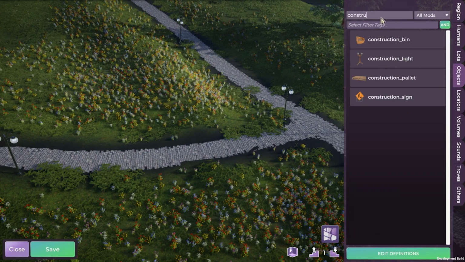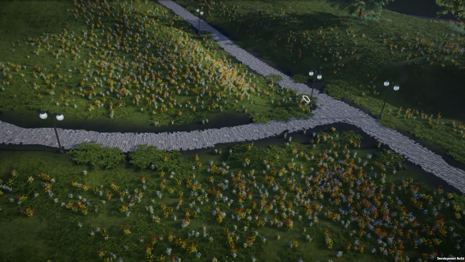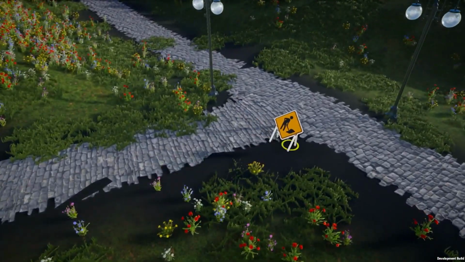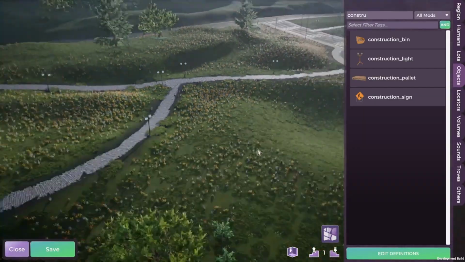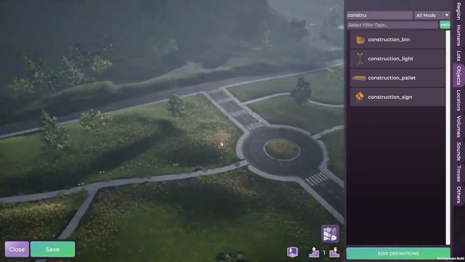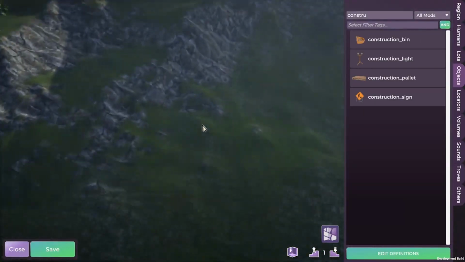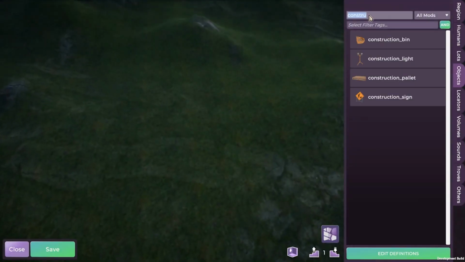This allows us to do a bunch of really interesting stuff. So for instance, we could just stick a little construction sign here, and that way we have a little bit of extra lore about our world. Maybe there's some dangerous place we don't want the player to go to or something like that. But we can also get creative with this and do interesting stuff with it.